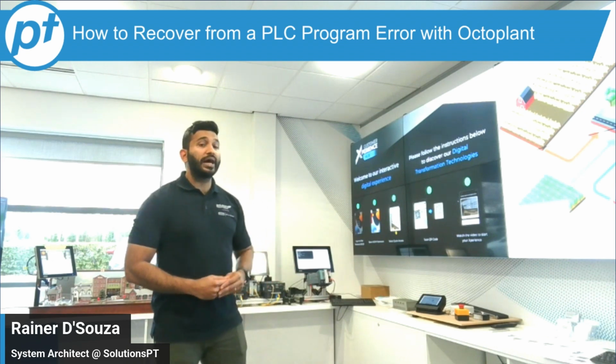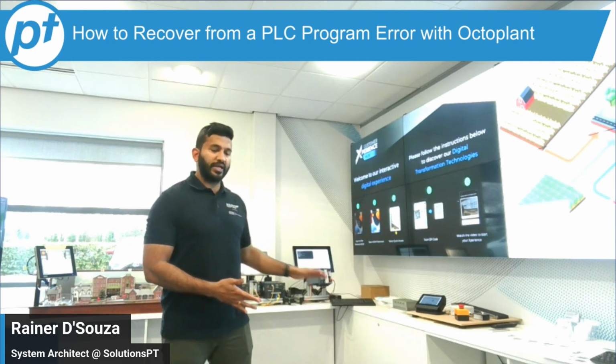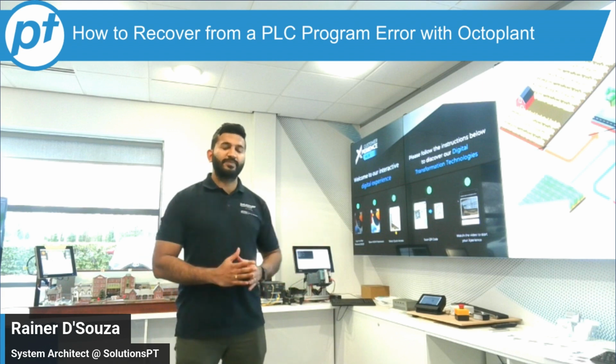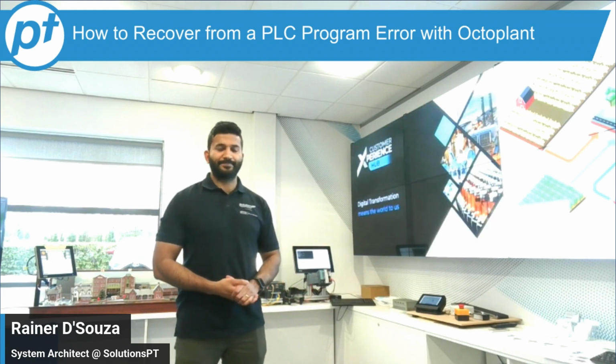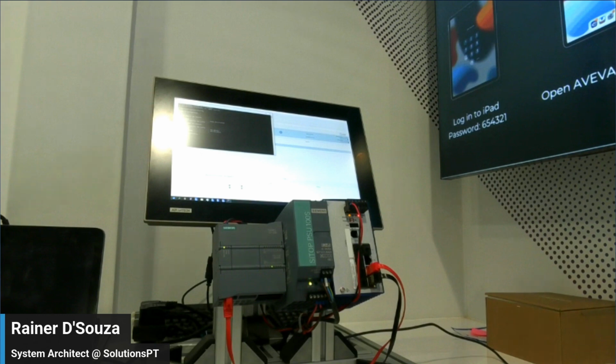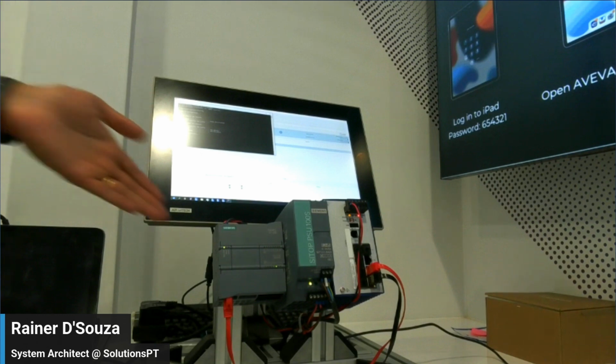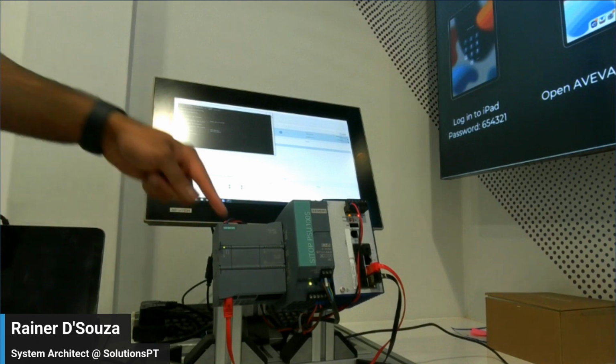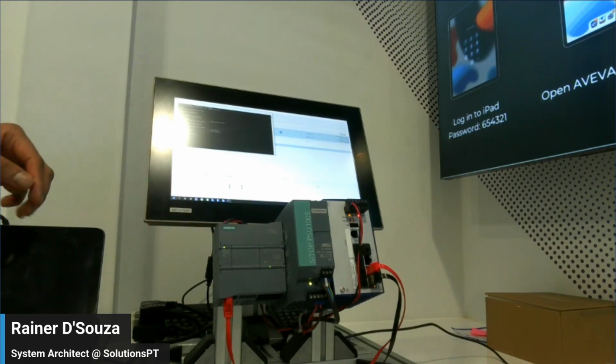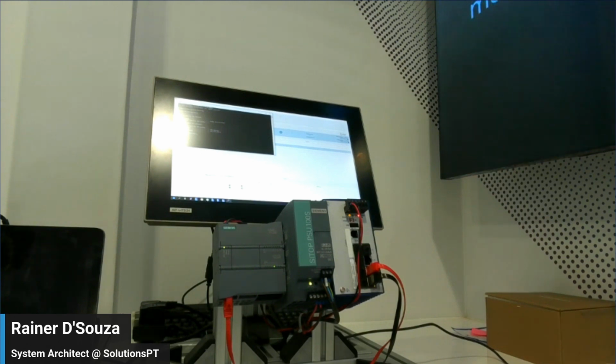So let me show you what the setup that we have here in the Customer Experience Hub looks like. Here in our setup, we have a PLC which is simulating a production process. We have a power supply and we have an industrial managed switch. The PLC is a Siemens S7 1200.